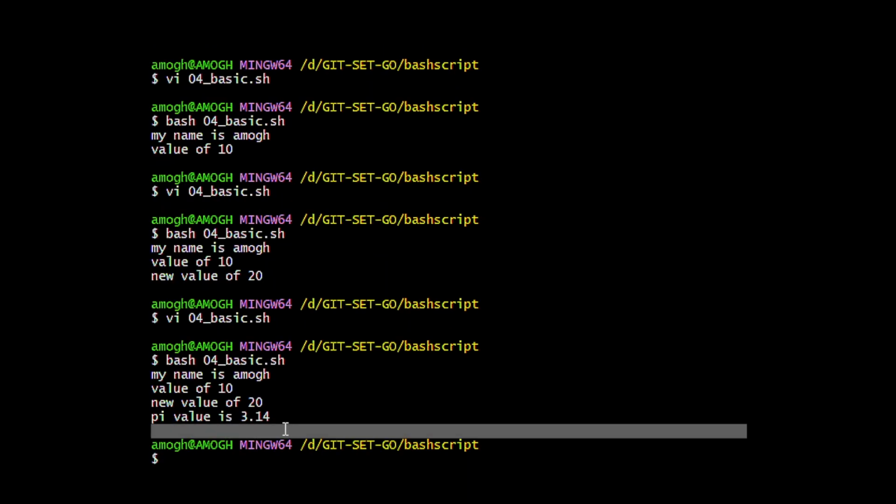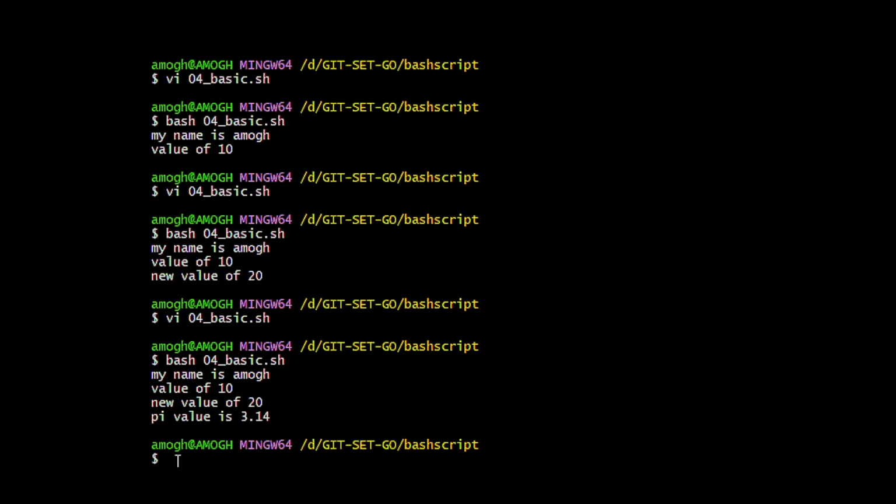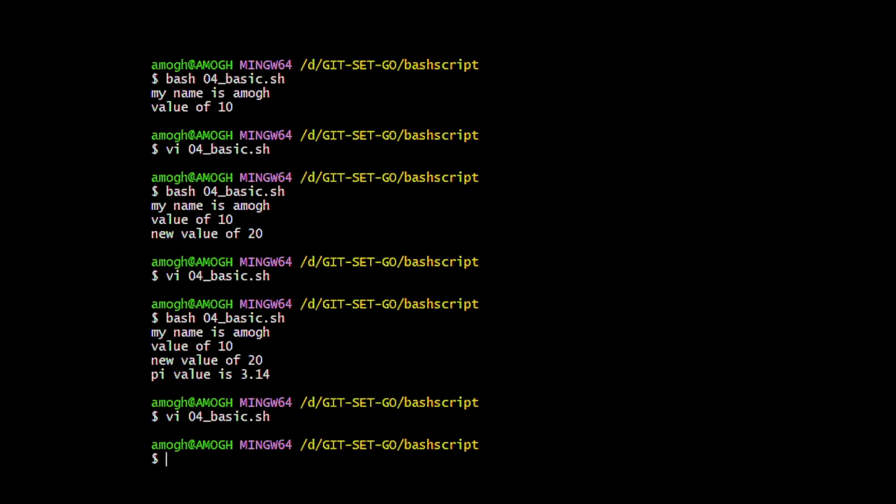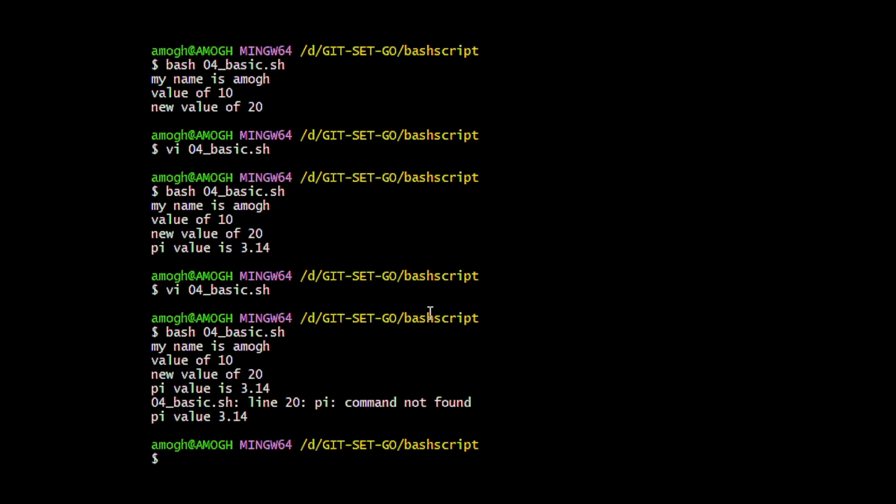See, pi value is 3.14 here, right? Now let's try to modify that. I'll go back to my file, and I'll click I. I'll say pi equal to 40, and I'll say echo pi value, pi, and I'll save it, and I'll say bash.